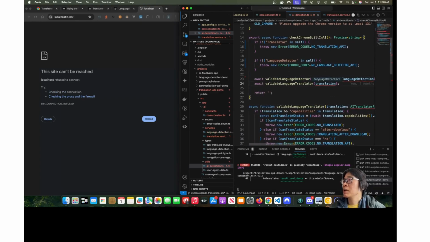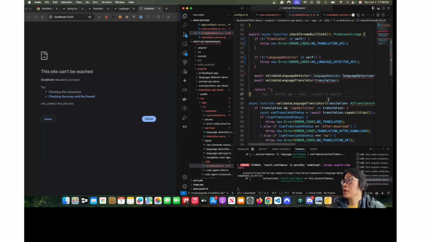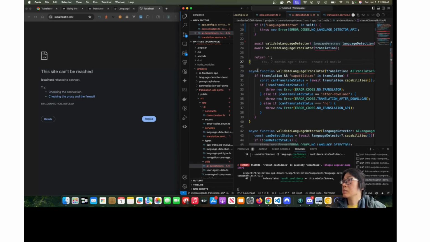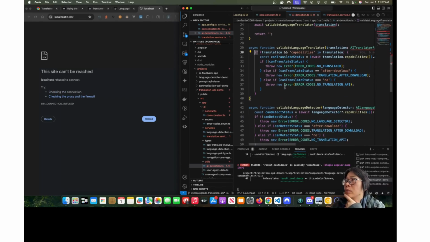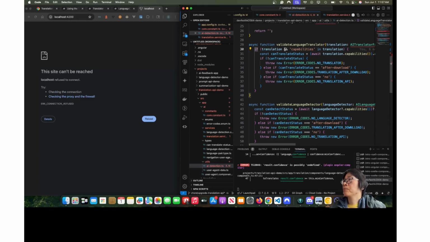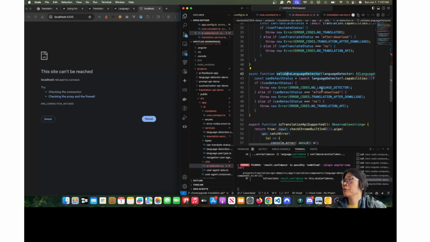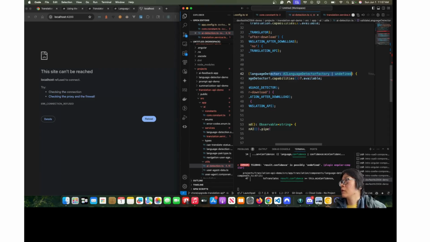The compiler complains because language detection and translation do not exist. I don't know how to fix the validate language translator function. It's because I cannot determine whether or not the source language and the target language are available at this moment. It's too early. I need the user to provide the inputs to me before I can make a decision. So I need to think of a solution to fix this. So validate language detector function. This one I think I can solve it.